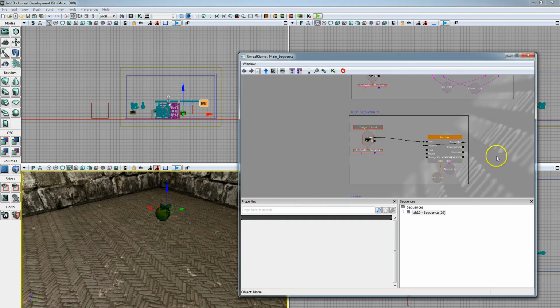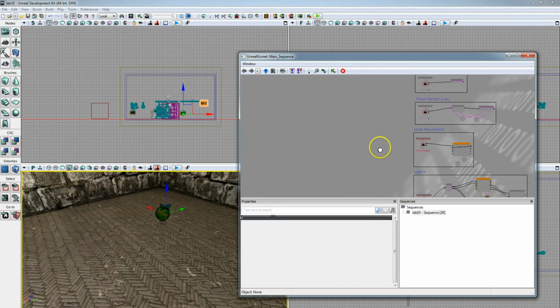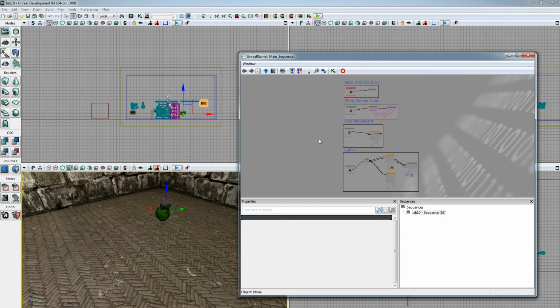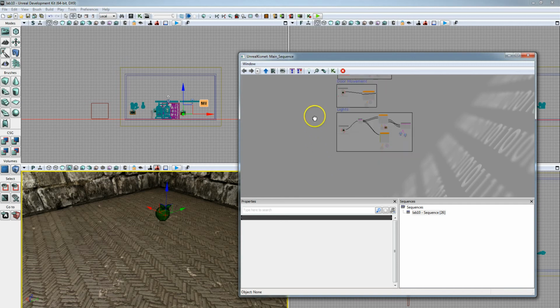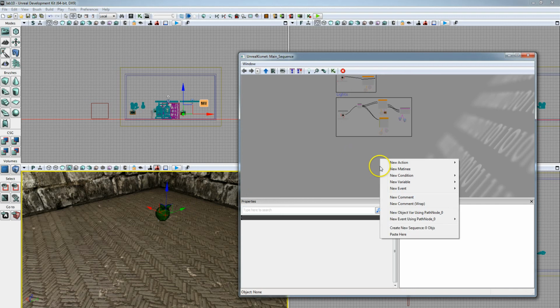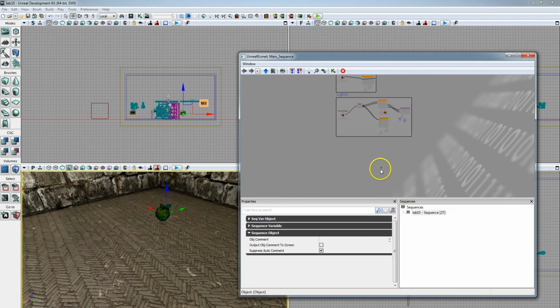You can see we have our previous Kismet scripts that we've done in the other labs, our Hello World, our third-person camera, our door movement, and our lights, which we finished up last time. And while we have this path node selected, let's go ahead and right-click and add a new object variable using path node 0. I'll zoom in on it now. Okay. So now, since we have that in there, we need to put in a factory.